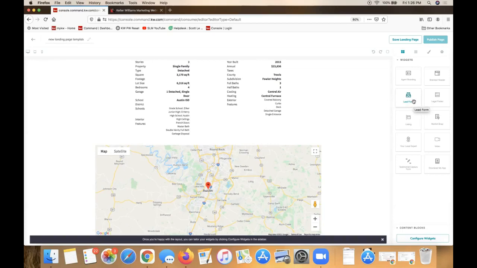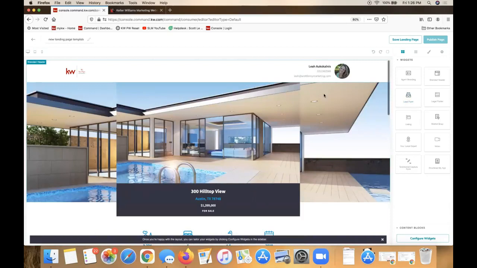If you don't add the lead form, they can't contact you outside of going to their emails and emailing you. So to add in that lead form, I'm going to go ahead and grab that. And on the left-hand side, just something to note here, notice this green line. When I pull over the widget, that's showing me where on the landing page I would be laying the widget if I were to release my mouse, okay?